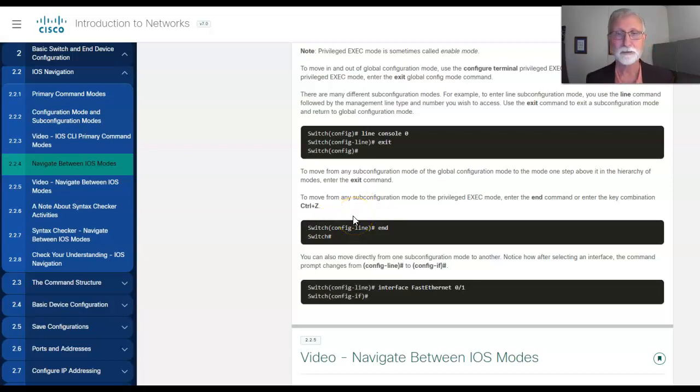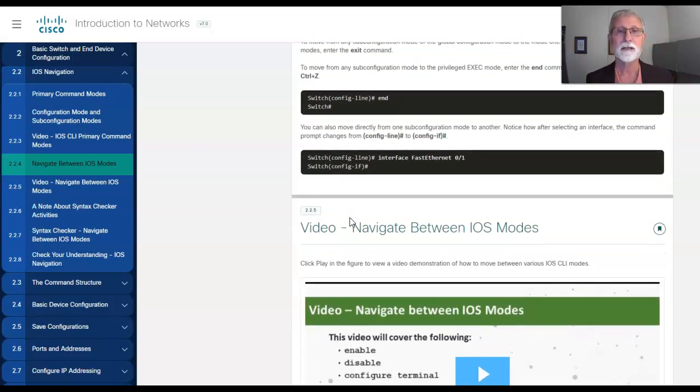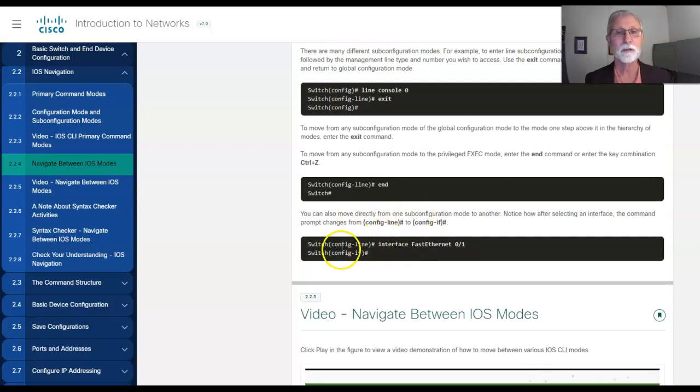Let's see, what else? Let's go on. I'm not going to watch that video. And this is just an example of the interface. And as you notice, you can go between line configuration to interface configuration just by typing, right? So I can go between sub-configuration under config.